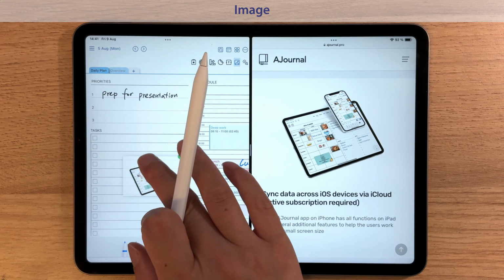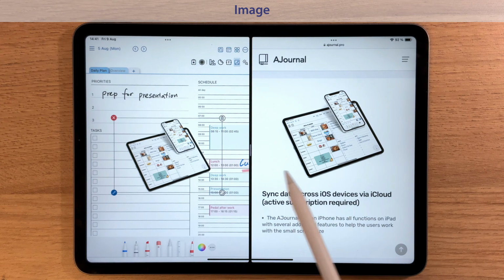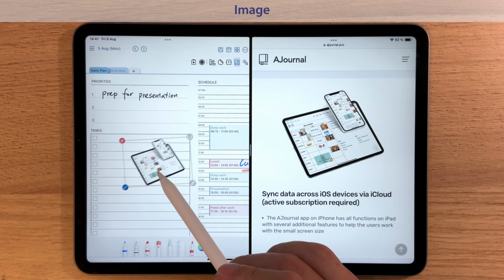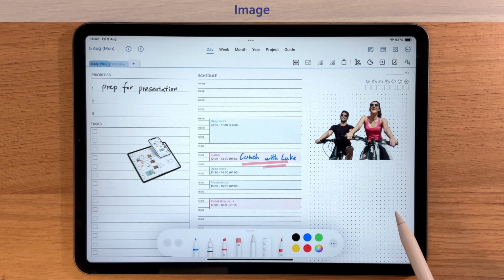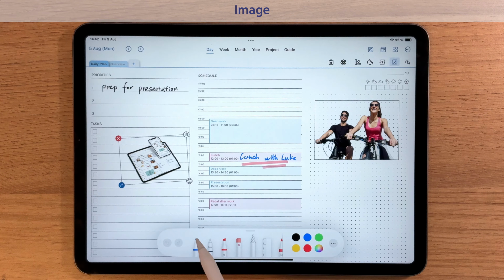You can also drag images from other apps, like Safari, into AJournal. You can also tap any image to select it and enter image mode.